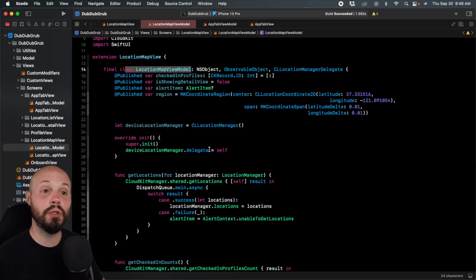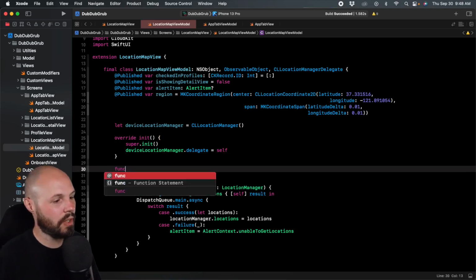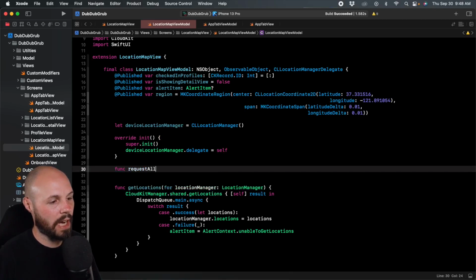So now I need a function to request the location when they tap that button. And here's what we'll do. We'll do func requestAllowOnceLocationPermission.